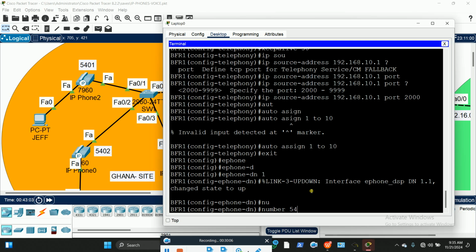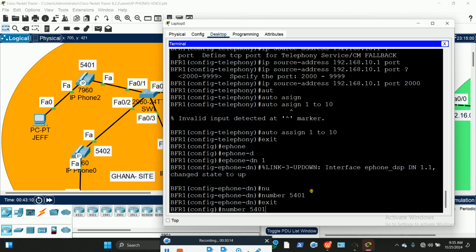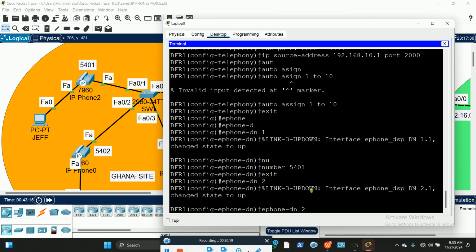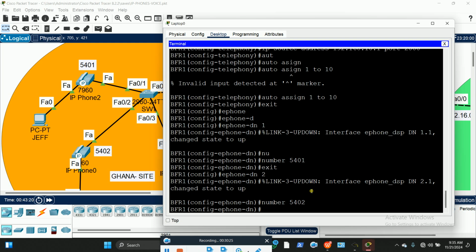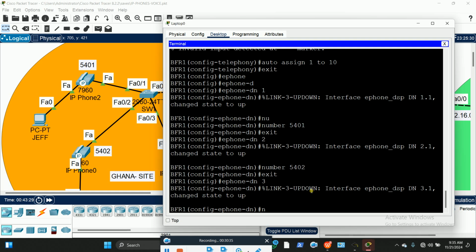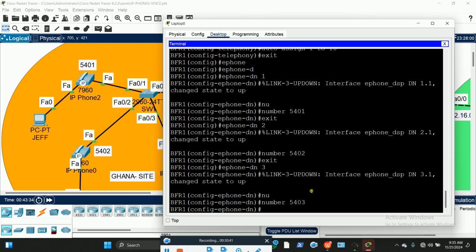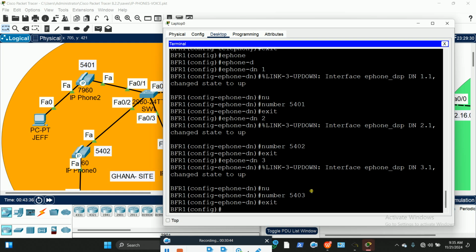So you type number 5401, you enter, you exit. Then you type this one again, then you make it 2. So it's going to be number 5402. Exit. Then for the ephone-dn, you type 3. Then the number is going to be 5403. You enter. You type exit again.